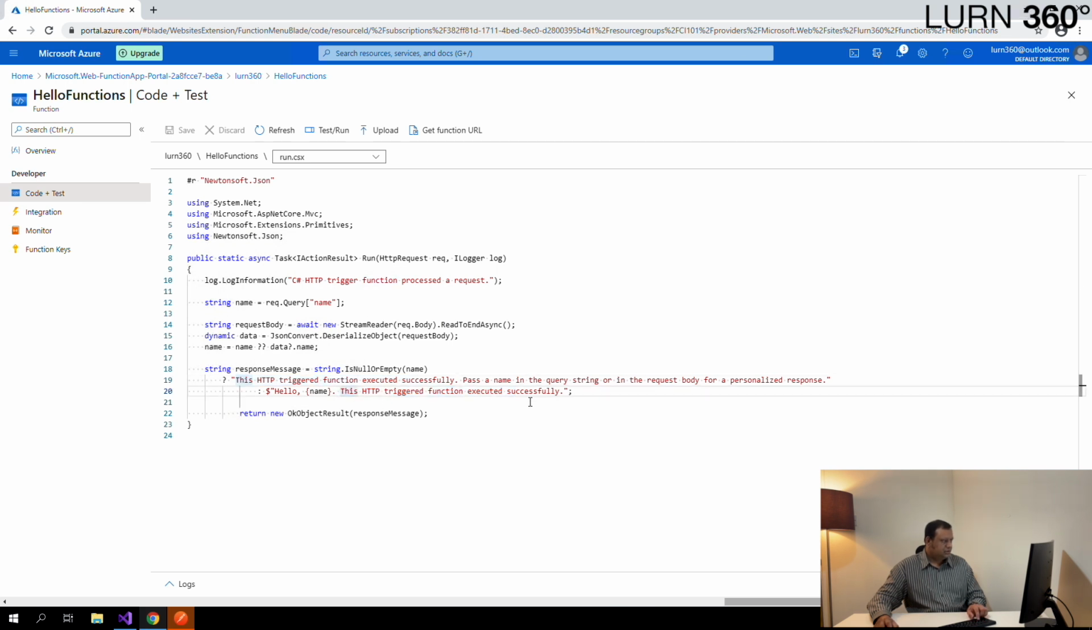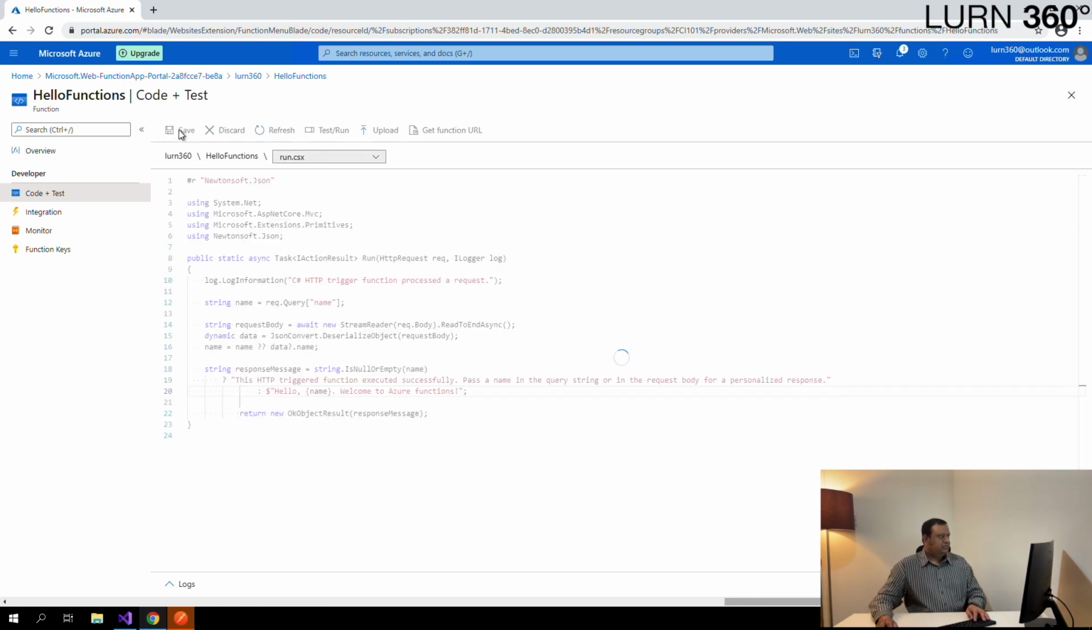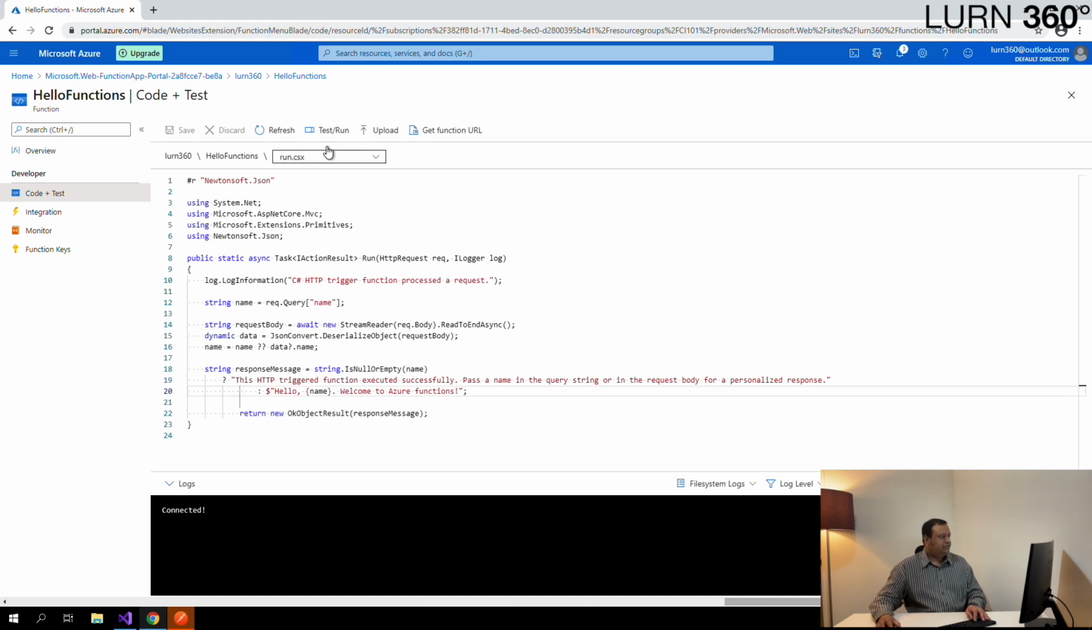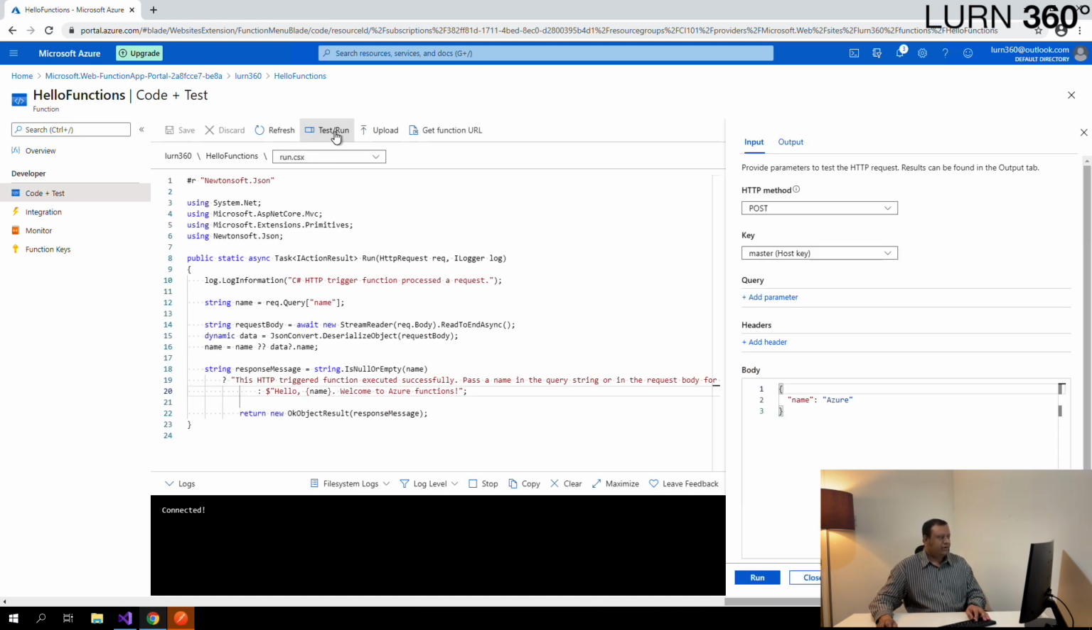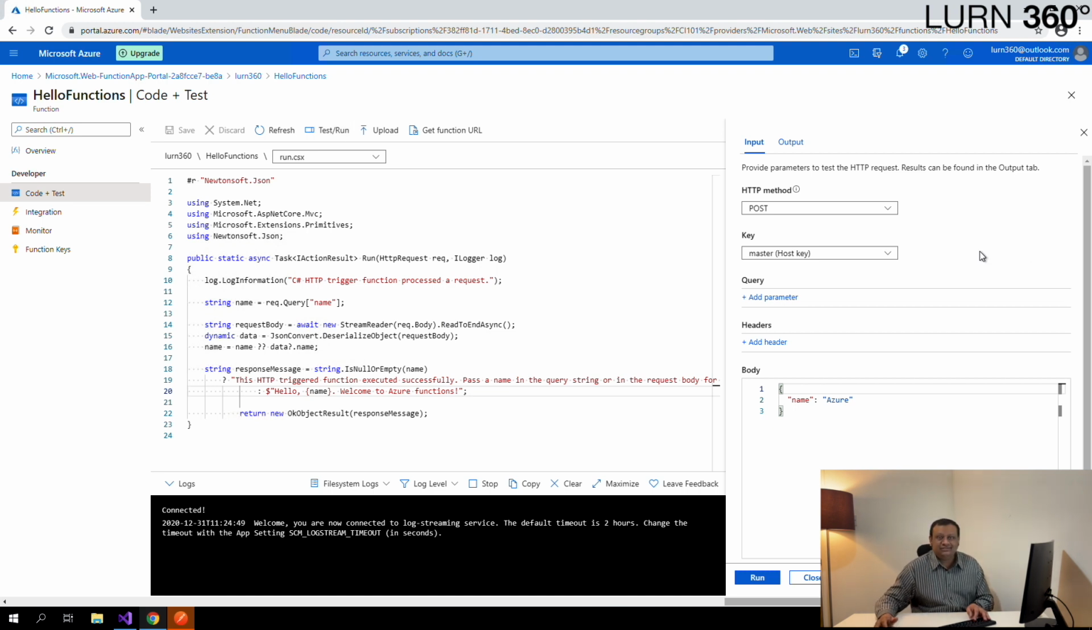Okay, hello name, and let's select this and replace with welcome to Azure Functions. Okay, and we're ready to save and test, right? So let's click on test run. Here it also gives you a nice little tool to test your functions right here.